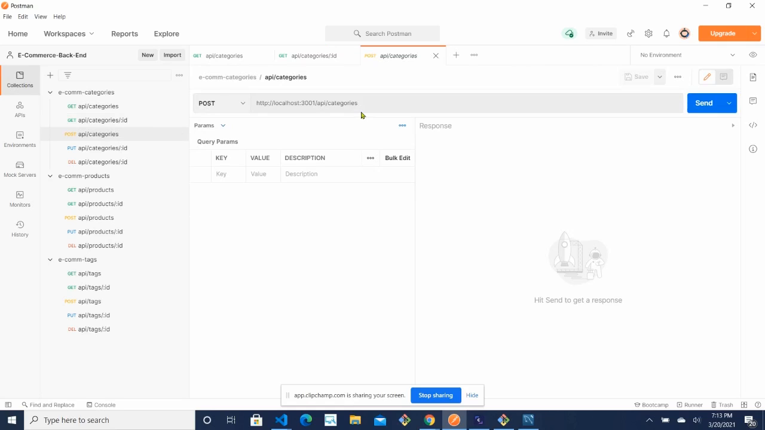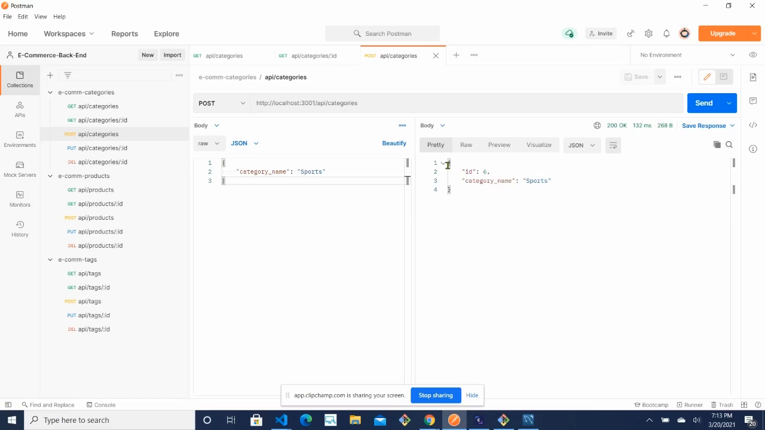We can post a new category in here. This is the post path for categories. So we have to go to the body and provide the data that we want. The category table has the ID, which is a primary key, and we have another field, category name. We're creating a new category with the name sports. As soon as I send this data, the new category got created. The ID is 6 and the name is sports.